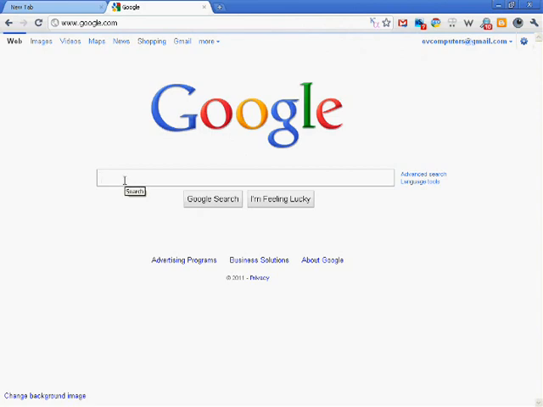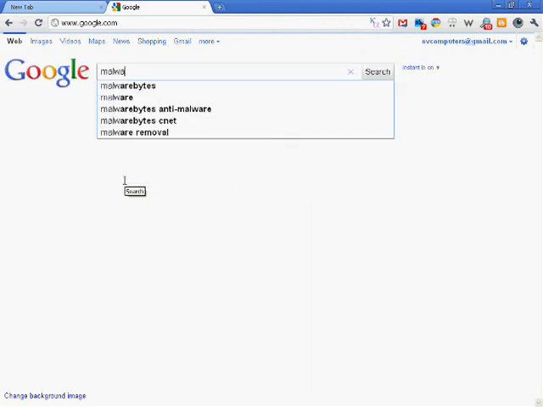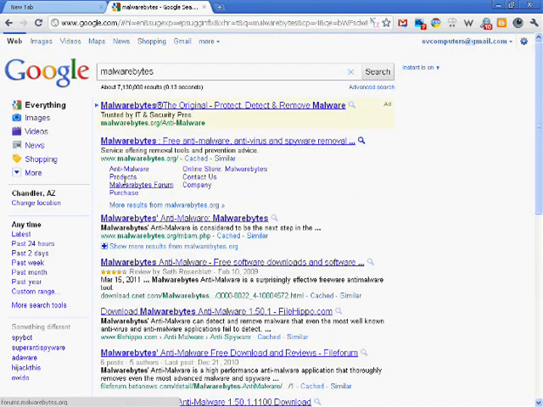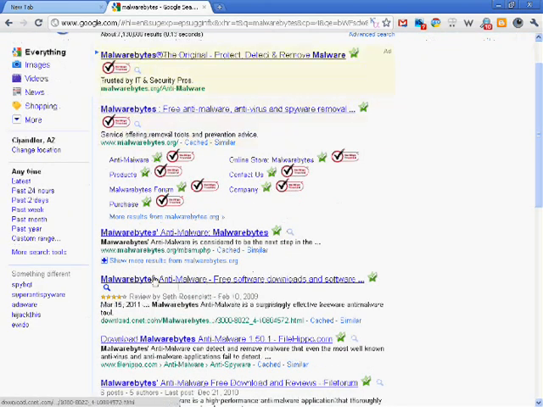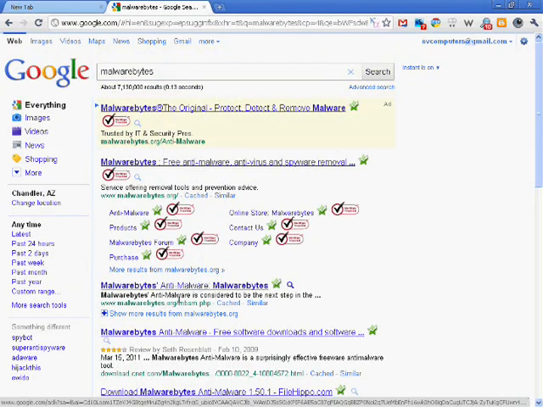So in Google, we're going to type in Malwarebytes. If we type in Malwarebytes, it's going to take us to Malwarebytes malware. So Malwarebytes, and we're going to grab it. Be careful where you download files from, people. You can go to malwarebytes.org right here.